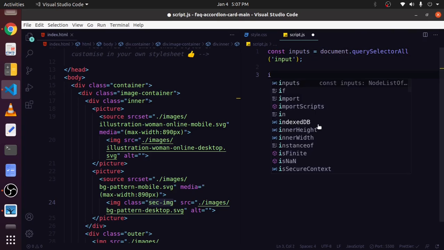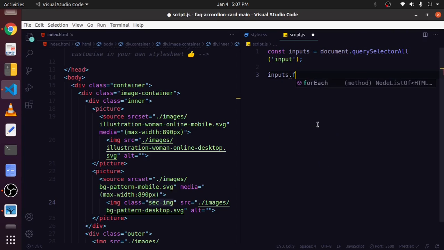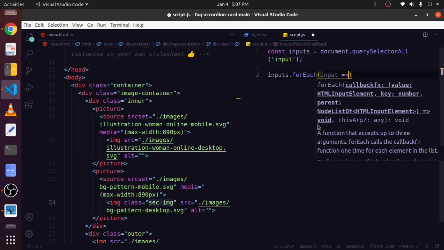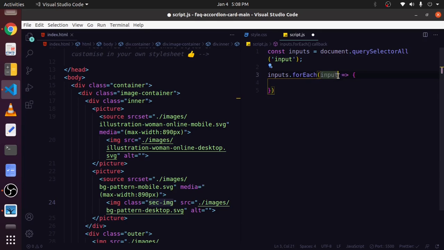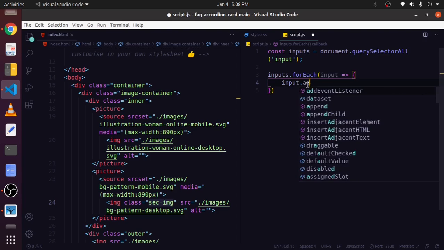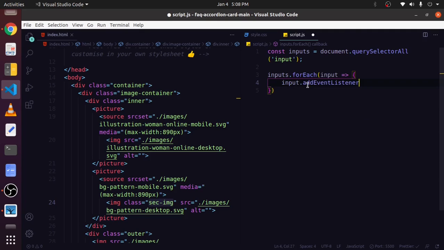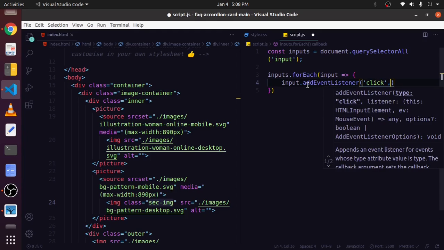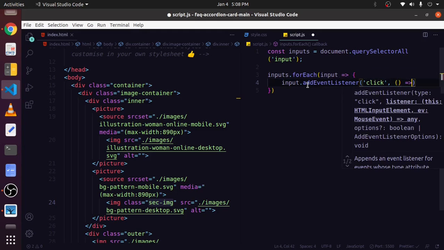Now after that, we have to loop through this array using forEach. You can also use a for loop, but I am going to use forEach and call this function for every input like this. Now I have to add an event listener to each input. So to do that, first select this input argument and then add the addEventListener method like this and then listen for a click event, and whenever the input gets clicked, run this callback function like this.